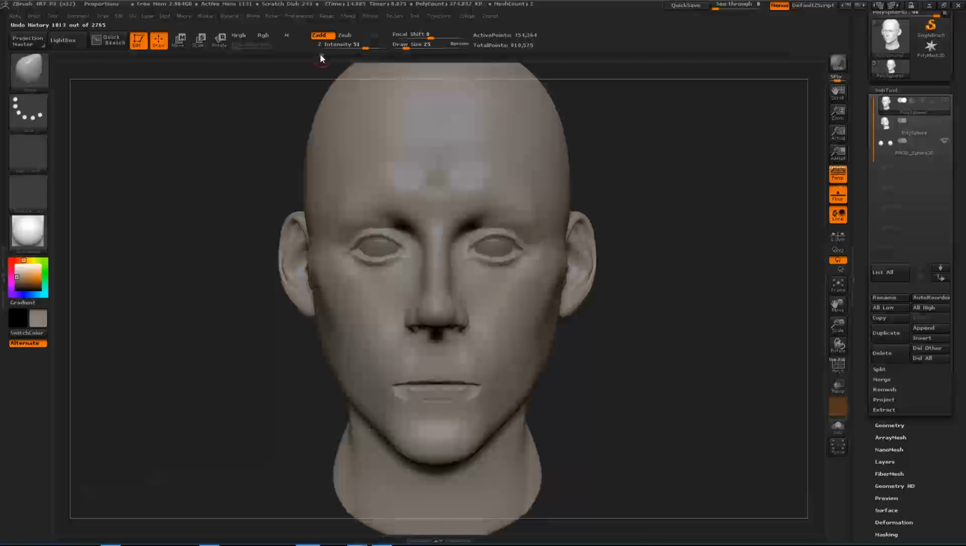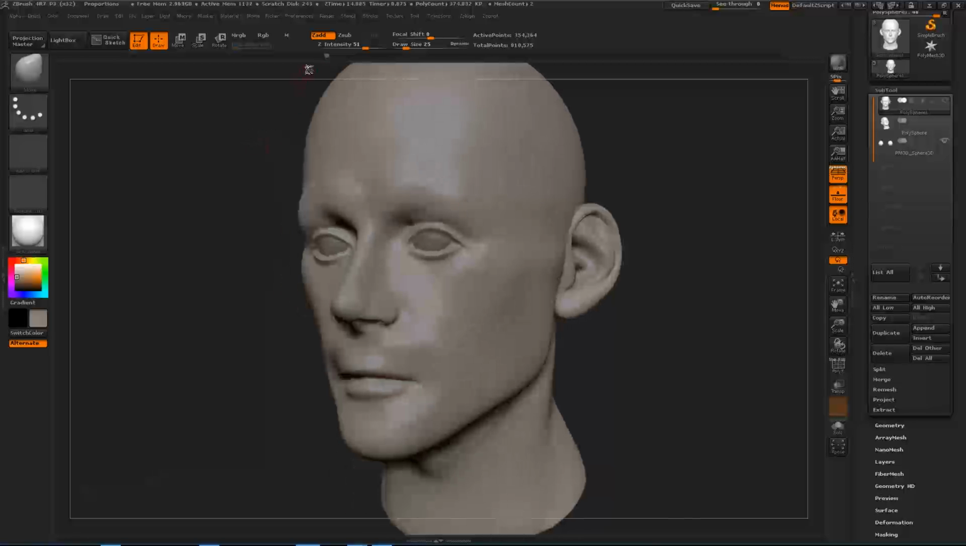And here I start with the mouth, and I use the damp standard brush for that, as well as the move brush and the clay builder brush. There's a really cool tutorial about lips from Ryan Kingsland, and I put the link down in the description. He covers almost everything you need to know to get started with mouths.